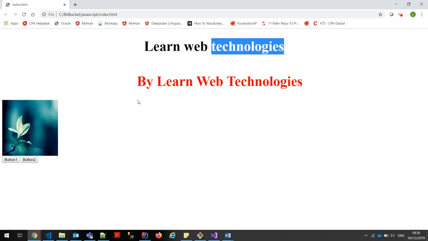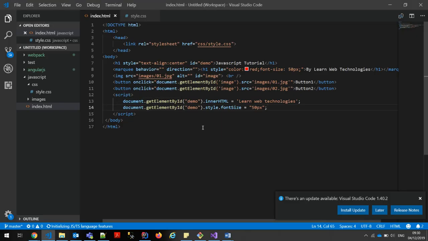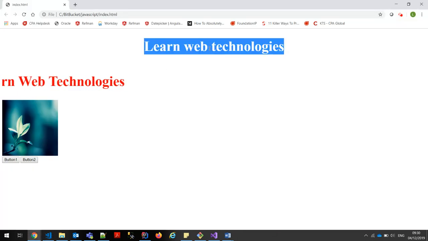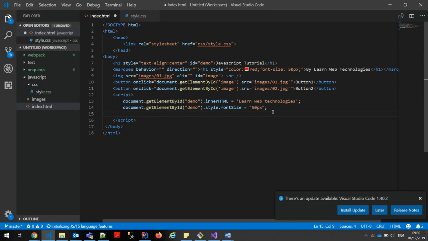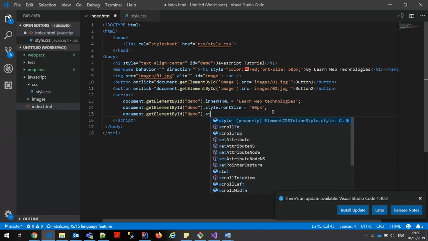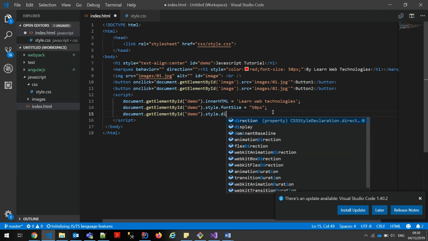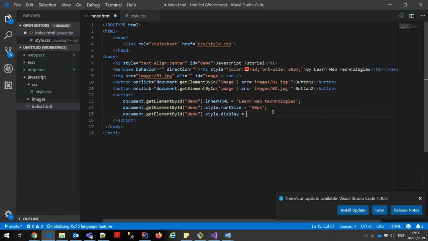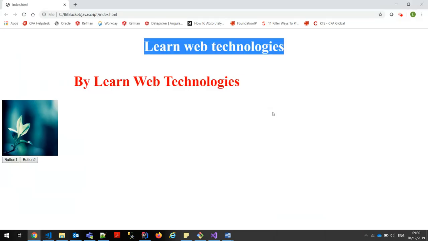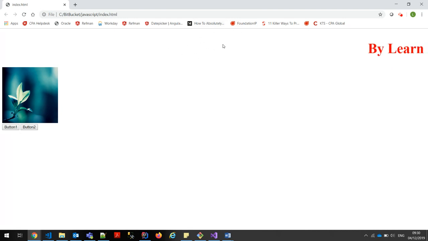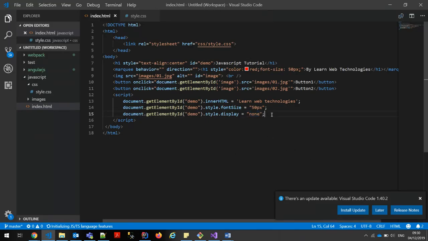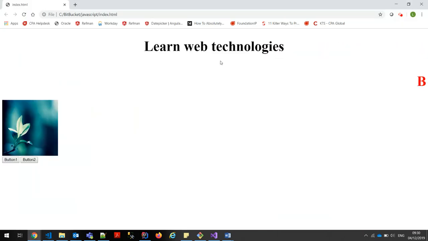You can show or hide any content with the help of JavaScript. Suppose you want to hide this content. For that you can write document.getElementById demo dot style dot display equals none. Just save and then refresh. So this text is gone. For displaying it again, you just comment this out and then it will show.